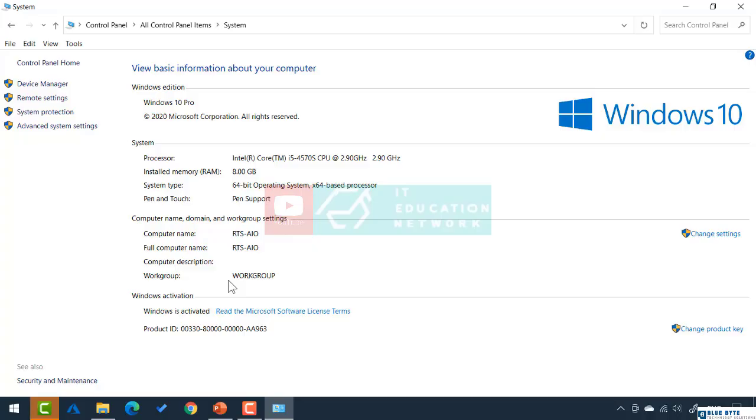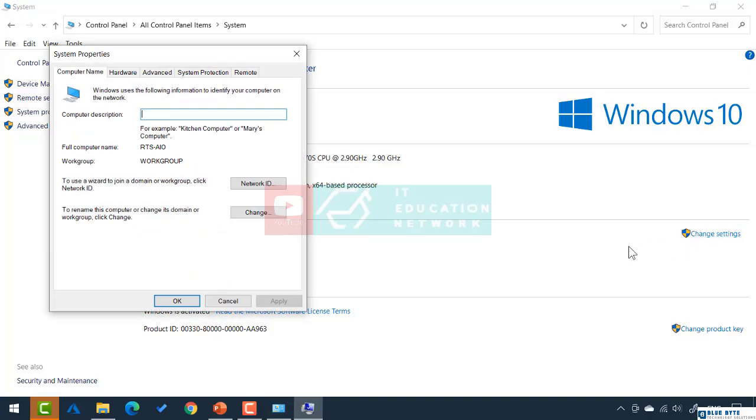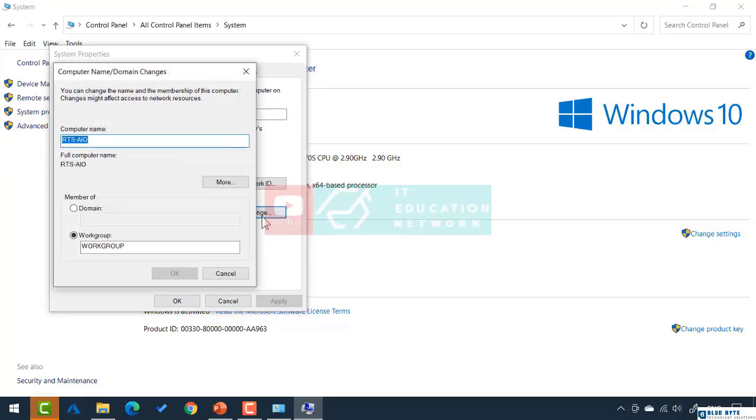Now, what I can do, if I want this computer to be a member of a larger network, a domain, over here on Change Settings, there is an option to rename this computer or change its domain name or workgroup. Well, if I were to do that and click Change, I could specify that I want this computer to be a member of a domain.